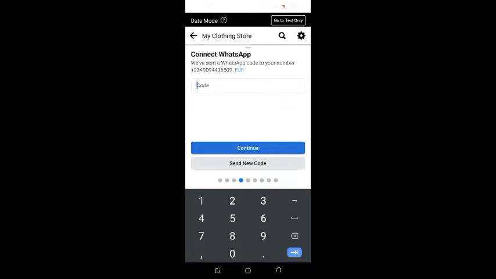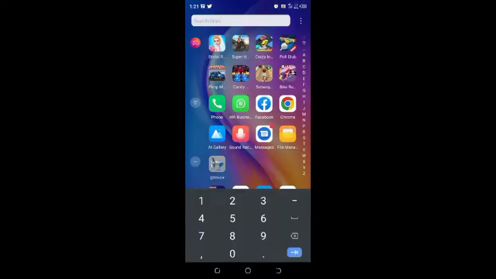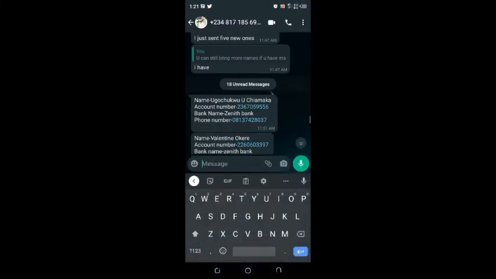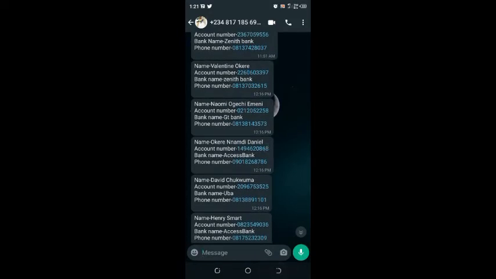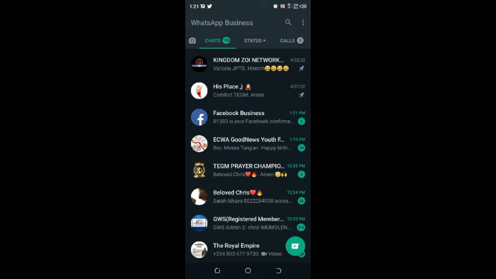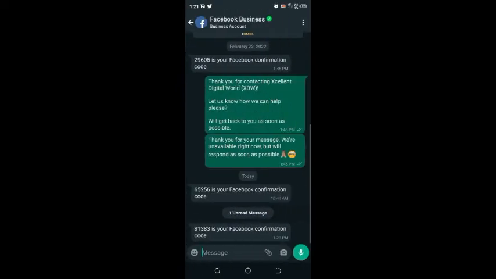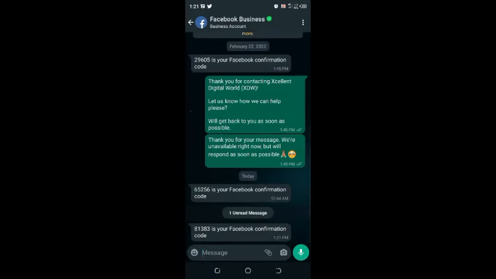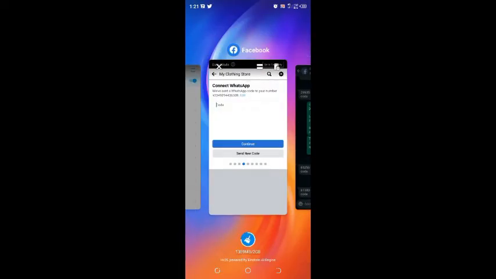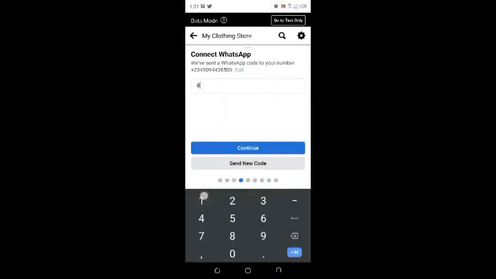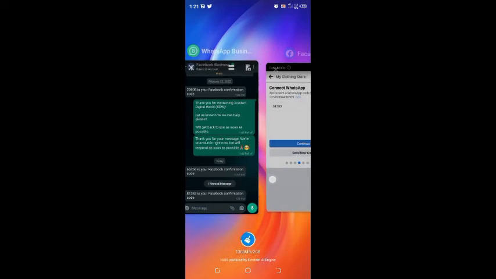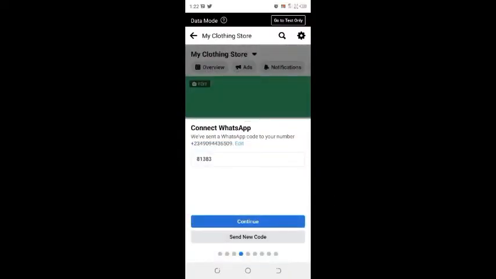You click continue. So Facebook is going to send you a code. You go back to your WhatsApp. I use WhatsApp Business. You should use WhatsApp Business. Well, I'll treat that. So yeah, this is the code Facebook has sent. All right, 81383. So I'll just go back and enter 81383, right? 81383, yeah. So click on continue.